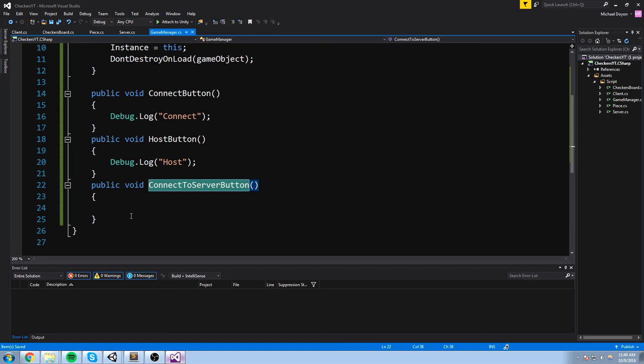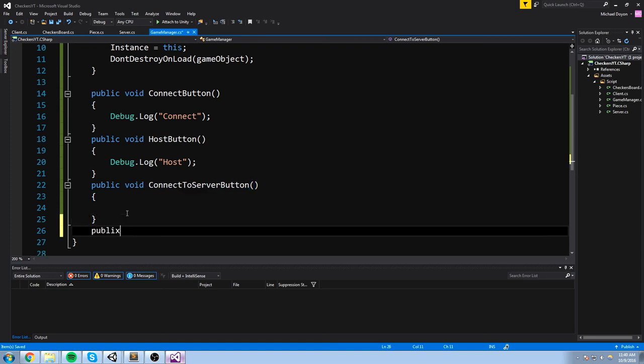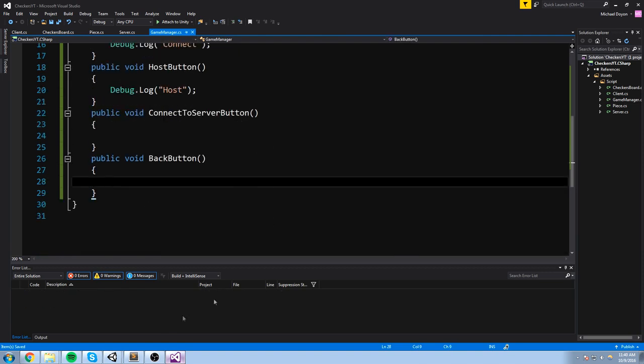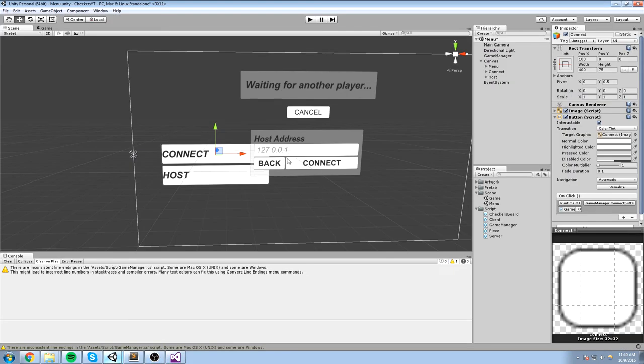So we'll have a function for that. Now let's go ahead and just do a public void back button. As simple as that. And we don't need two of those. I mean, the cancel and the back button, they're going to be doing the same thing in the end, so I'll just be calling the same function.